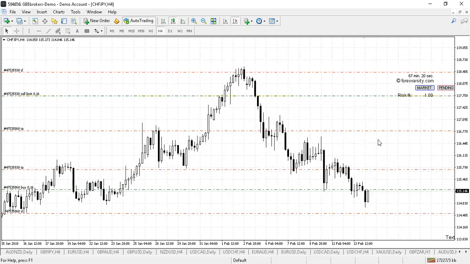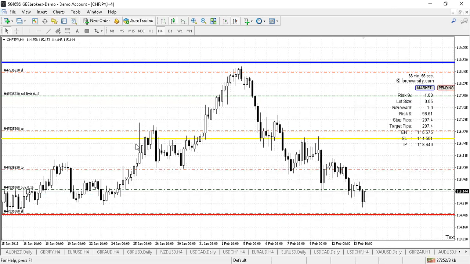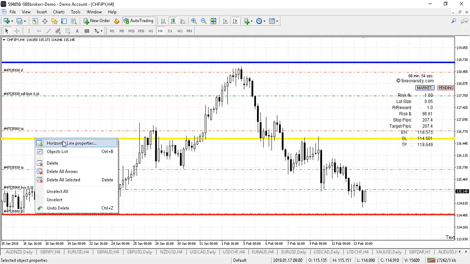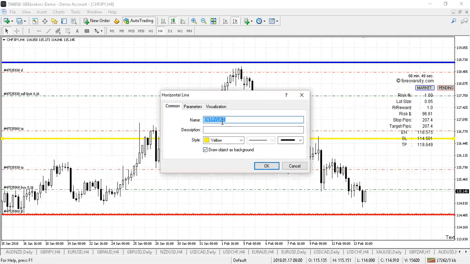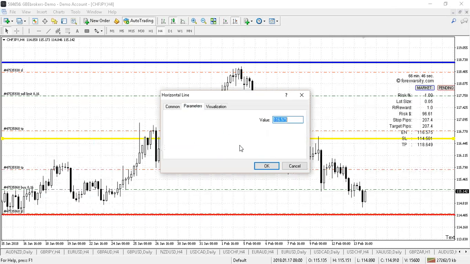The other thing I'll quickly show you, if, for example, you get a WhatsApp signal or something where you just get a numerical value of the entry point, stop loss, and take profit, and you want to have a visual of what that looks like, you go to pending, and then you double click the entry line, and then you right click and you go to horizontal line properties. Maybe you get a signal that says, okay, we're looking at an entry point of 117.095. And then you click on OK.